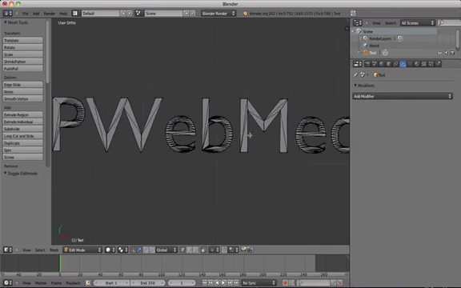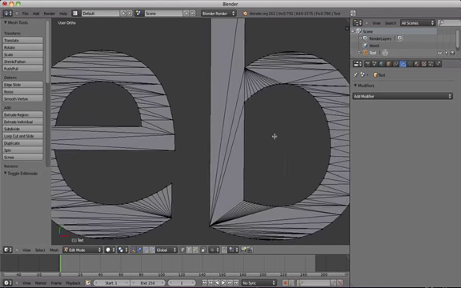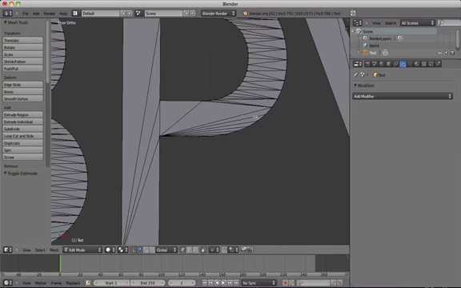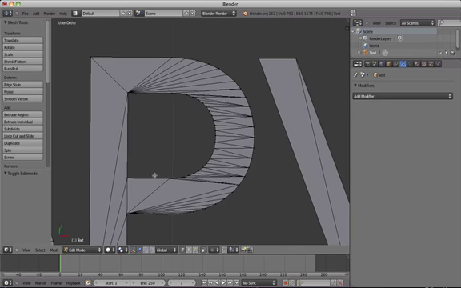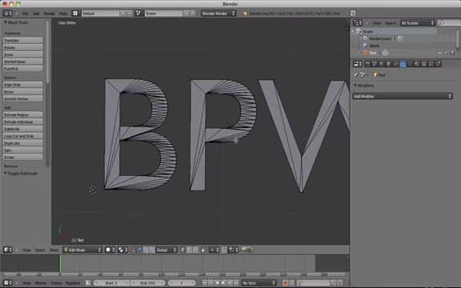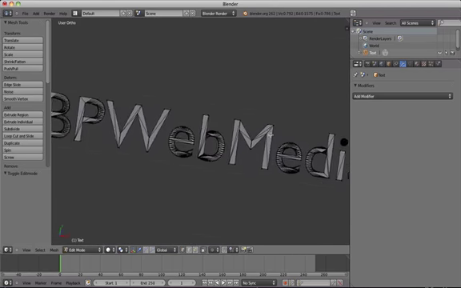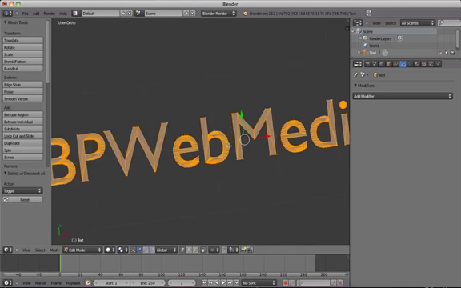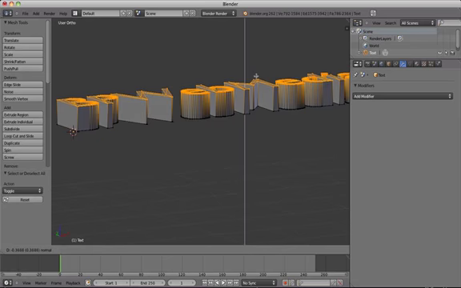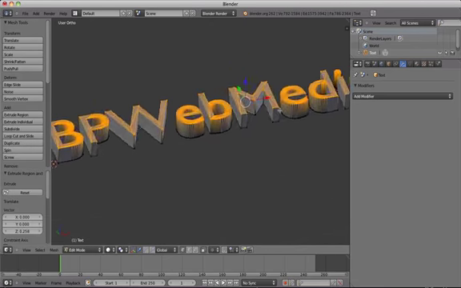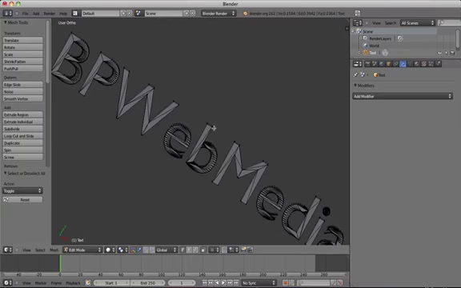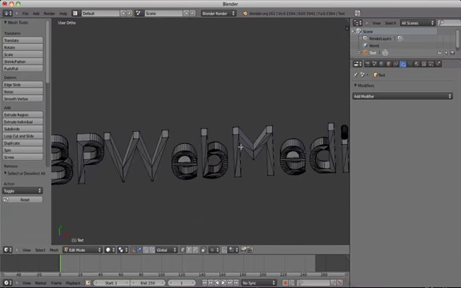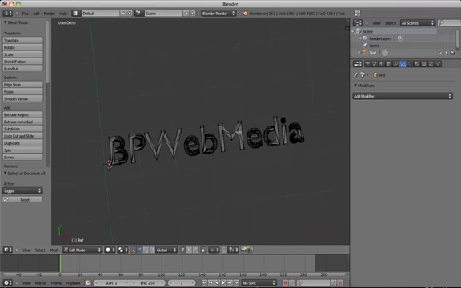So switch back to edit mode and you'll see the horrible triangular faces that Blender has created for us in the conversion process of turning our letters into meshes. So select all of the faces and extrude upwards to make the text three-dimensional. You could have also done this in the text options before converting the text into a mesh, as we saw in the previous 3D text tutorial.